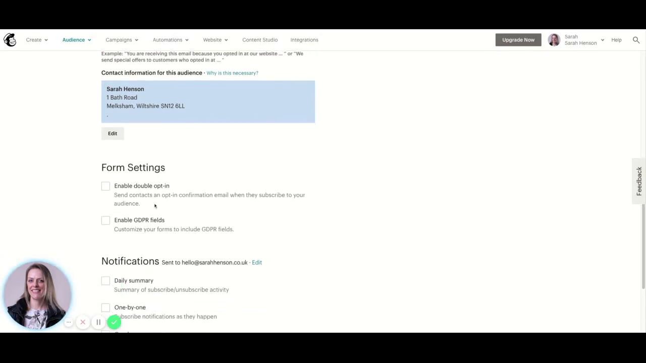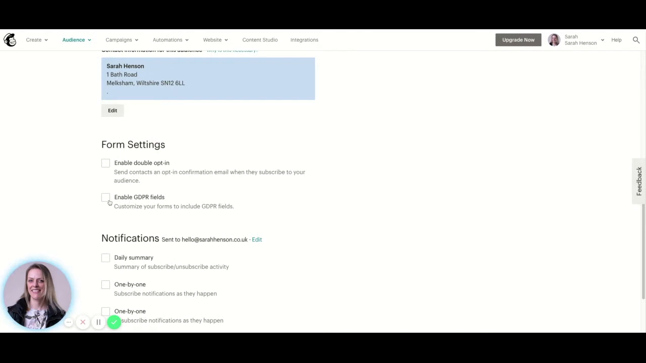Now here, this is where we have the settings for double opt-in or not. If you don't know what a double opt-in is, I have a blog post about that, so go ahead and look on my website, sarahhenson.co.uk. I'll link it down below to talk about the benefits of using a double opt-in. For now, I'm not going to actually use it. You can click this enable GDPR fields. It's to make yourself compliant. Again, there's more information on my website about using GDPR in email.